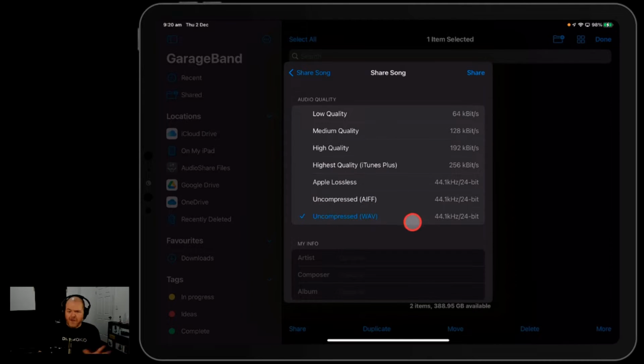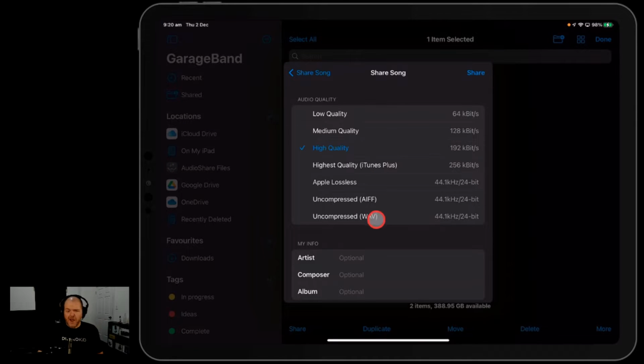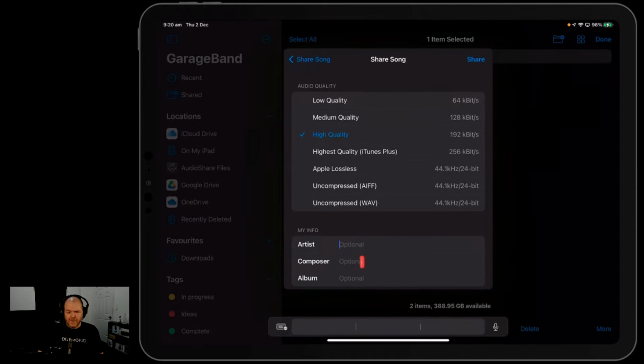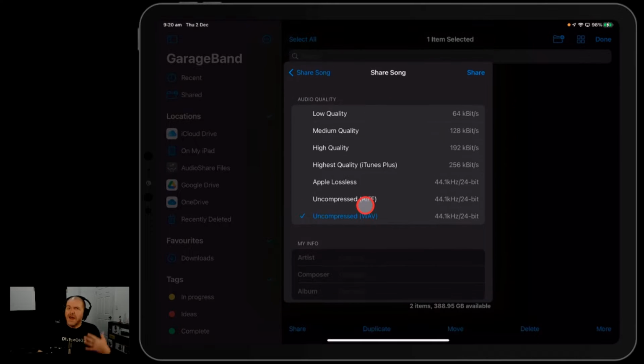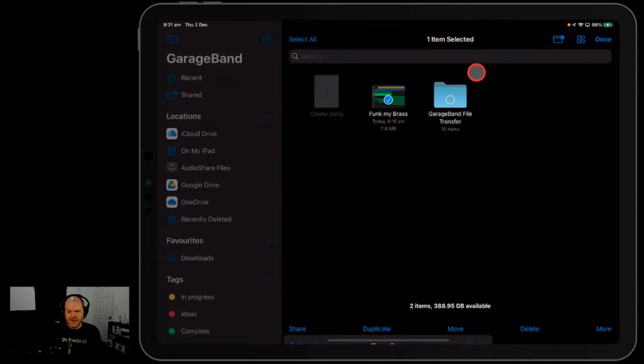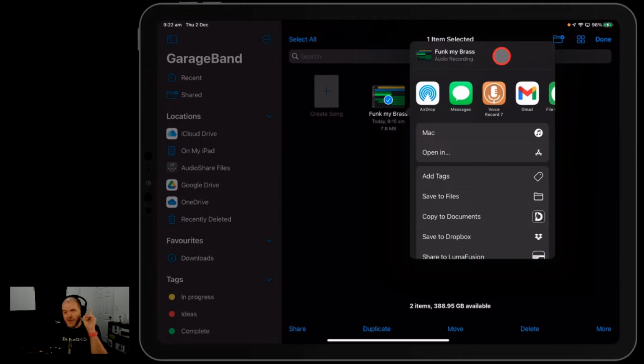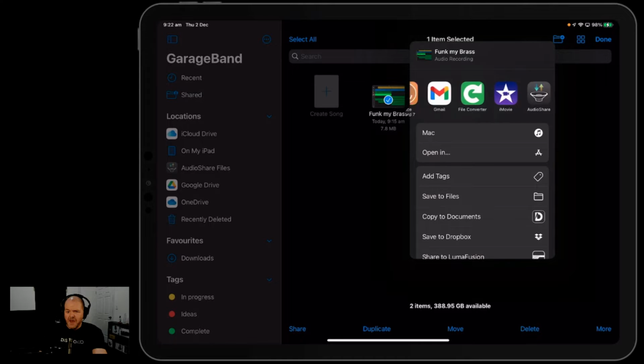Now, I recommend WAV file, 44.1 kilohertz, 24-bit, because it's the best quality that GarageBand can export. If you're using a compressed file, you can come down here and add in your information. However, in a WAV file, you can't store that. So we're going to choose a WAV file for this example and hit the share button here in the top right. And here we're presented with the standard share sheet here in iOS, meaning we can share directly to an app up the top here.